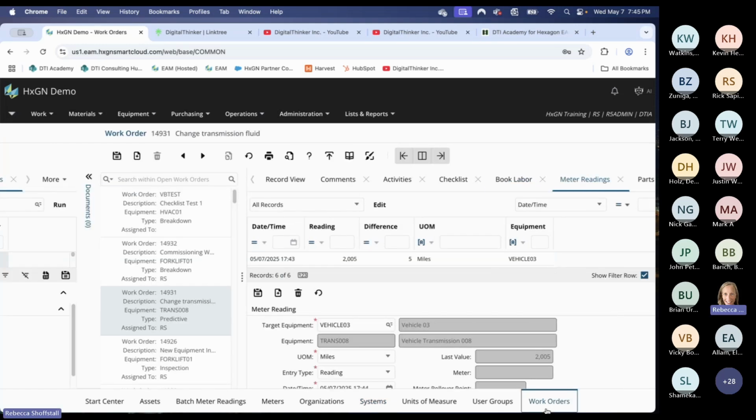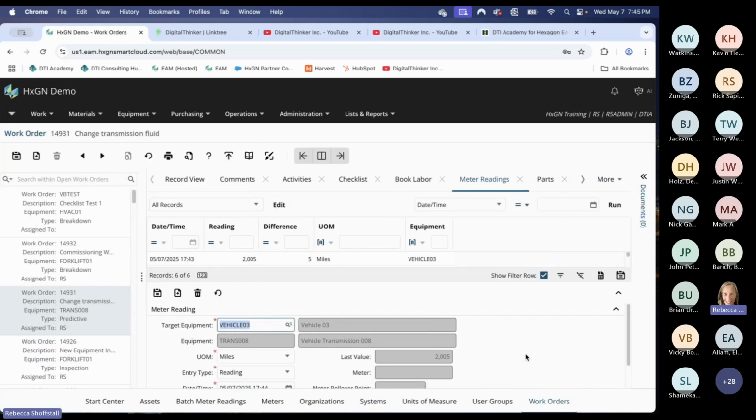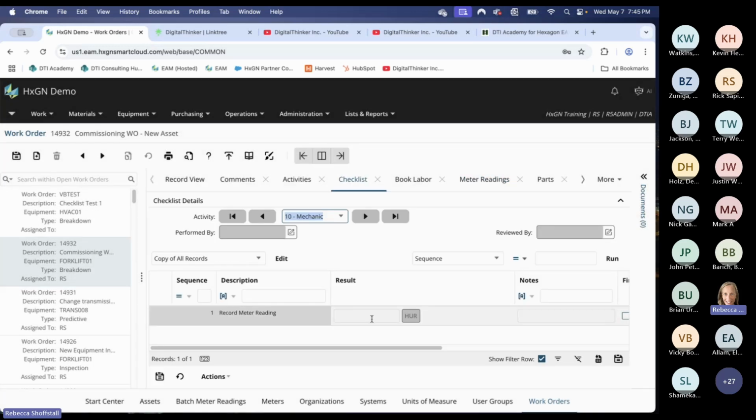And then another place on the work order where you can record meter readings is as part of a checklist. So here for my forklift, I could have a checklist item, assuming that the UOM on the meter matches the UOM on the checklist item. So here we have hours. Then I could go ahead and record the meter reading.